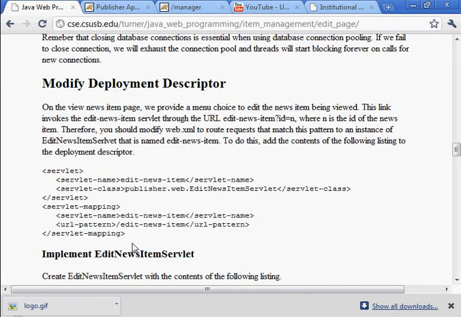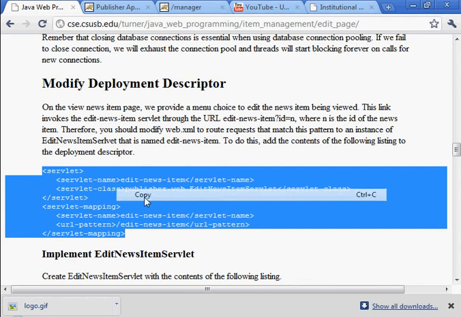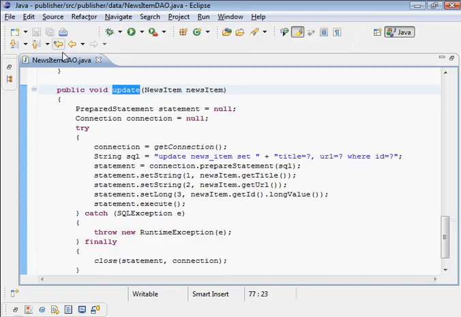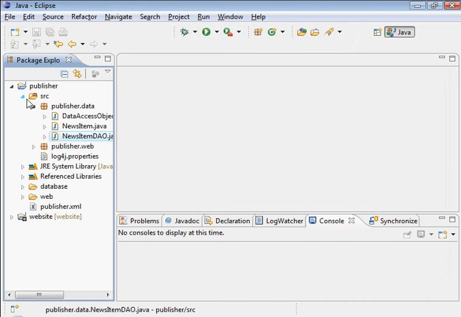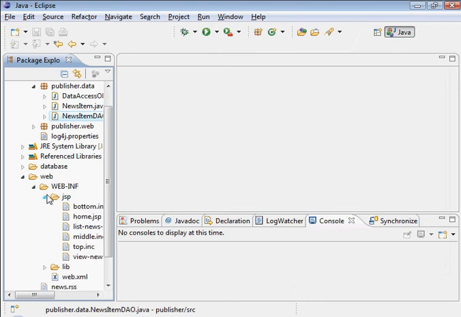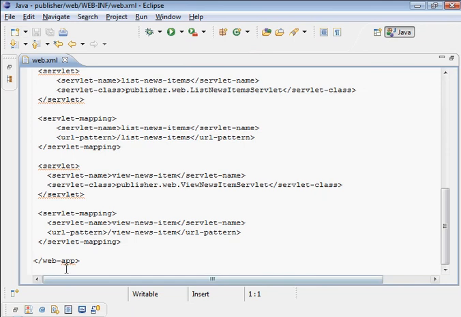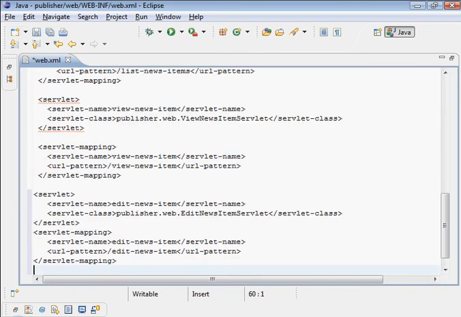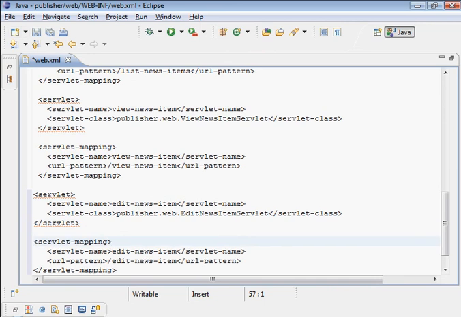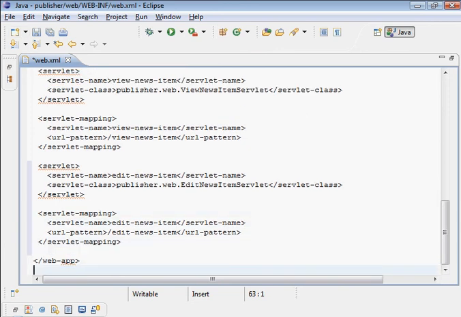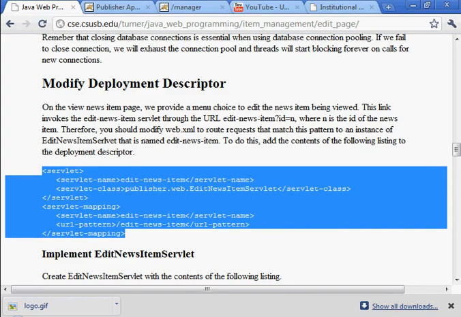Now we need to modify the deployment descriptor. We need an edit servlet. Let's go out and do that. Close that. Go into the web XML file. Let's save that. Okay, that's done.